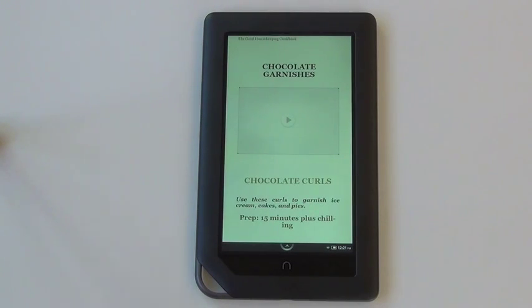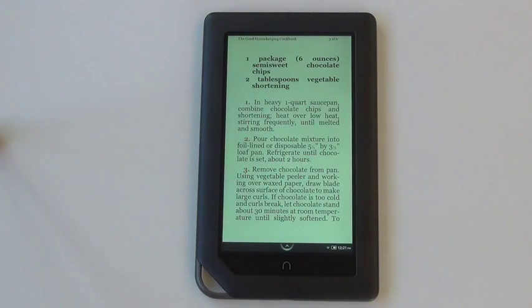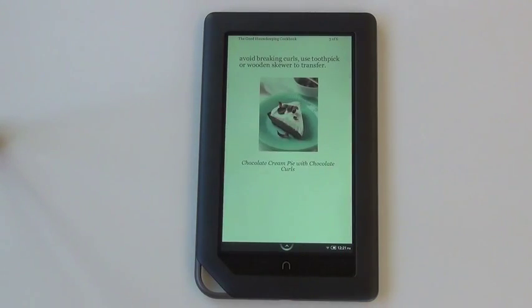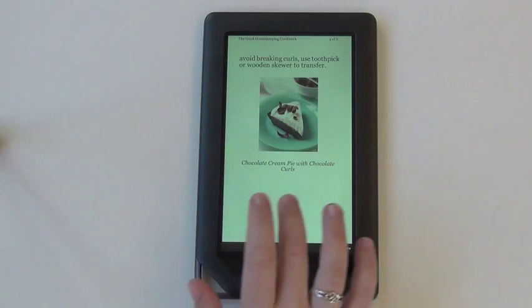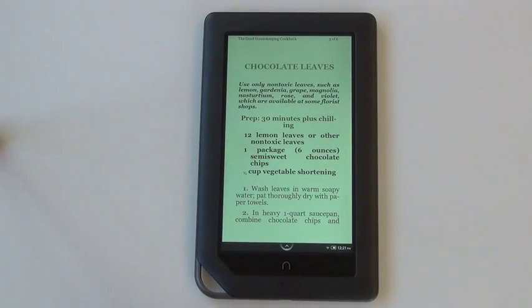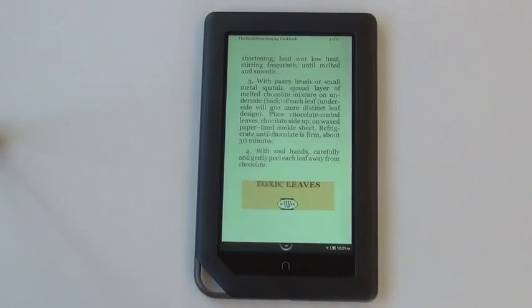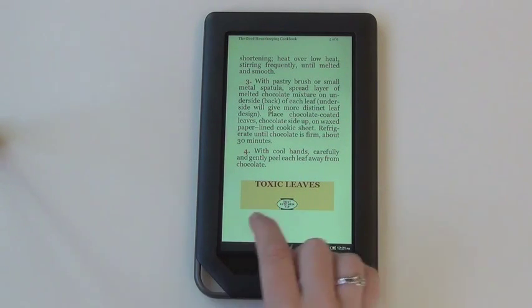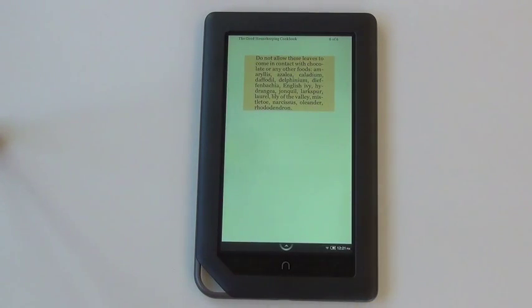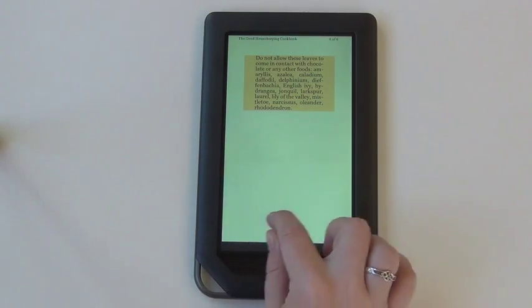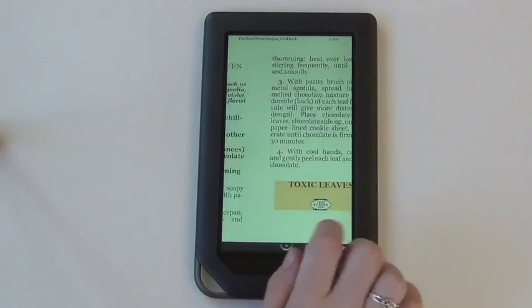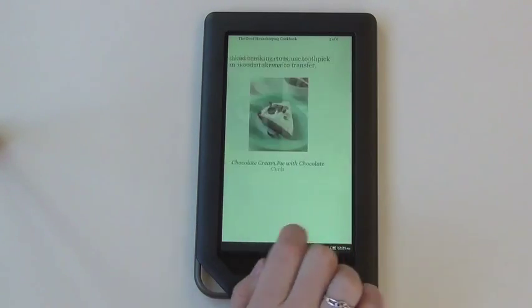Once the book is loaded, swipe to the left to turn pages forward. Swipe to the right to turn pages backwards.